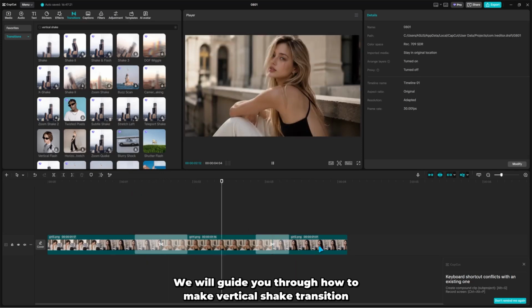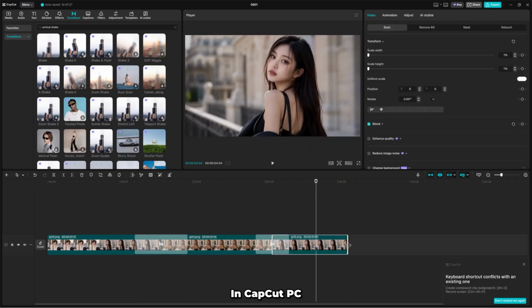We will guide you through how to make vertical shake transition in CapCut PC.